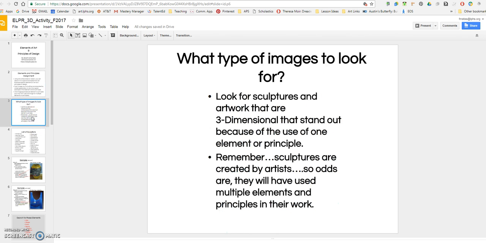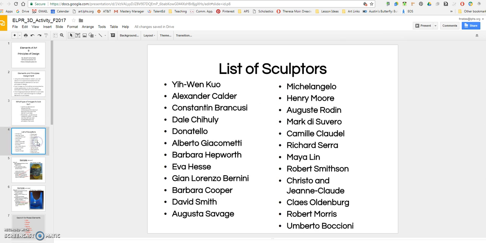So, what kind of images to look for? Remember, you're in an Art Fundamentals 3D class, so you're looking for sculptures, artworks that are three-dimensional. You're not looking for drawings of things, you're looking for actual sculptures, things that are three-dimensional. Also remember that sculptures are created by artists, so it's very, very possible that you're going to find more than one element in each artwork. So here we are. There's the sculptors. These are just some names that I'm giving you. You can see there's a wide variety, and all of them are really, really cool. So you're going to find examples for everything. But remember, look for sculptures.